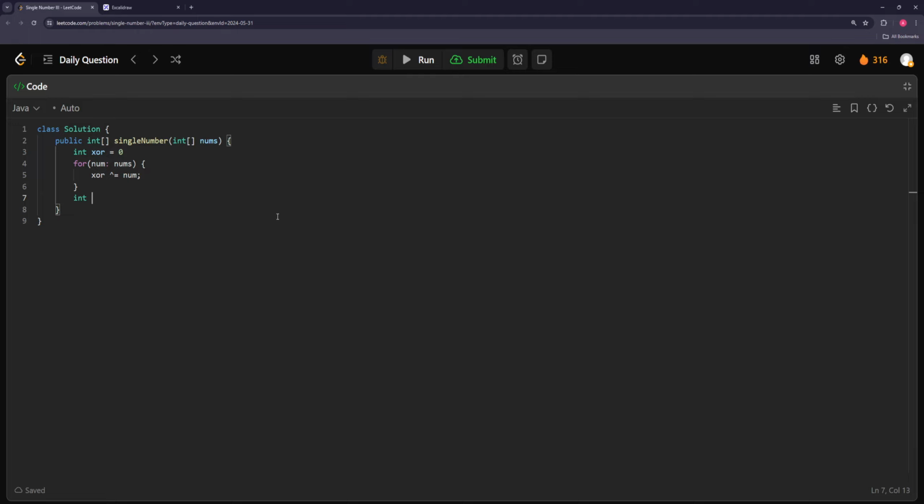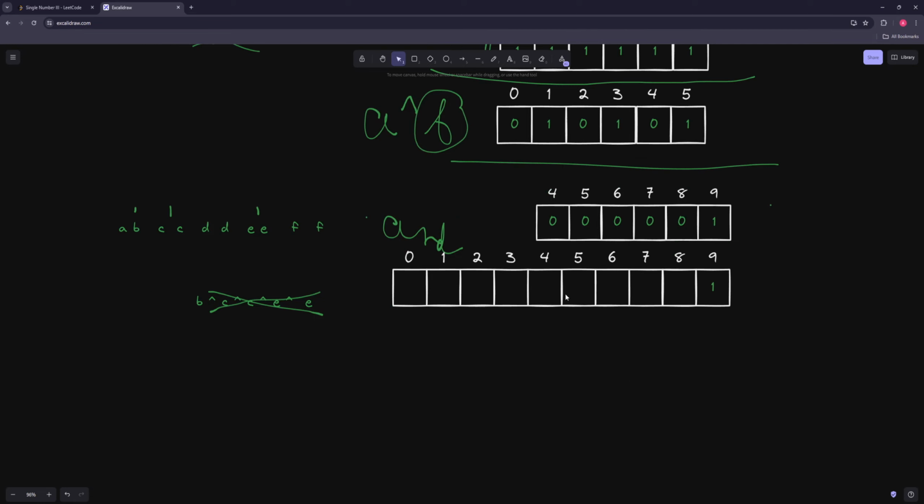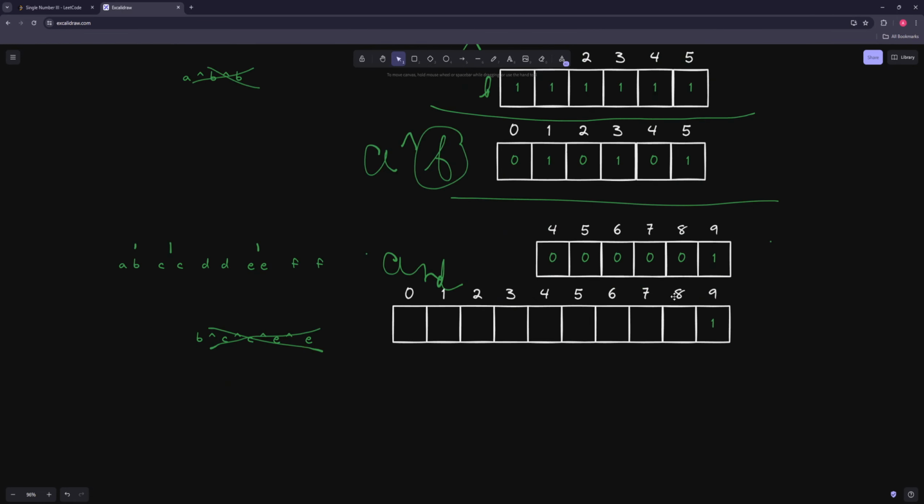So we can say int bit equals 0 for now, and we could say for int i equals 0, i is less than 32. And so the way to check if a bit is set is you can just take a 1 and you can left shift it some number of times. So let's just say we have this number. What we can basically do here is we can say, okay, let's take a 1 and let's shift it some times and let's AND it with that number.